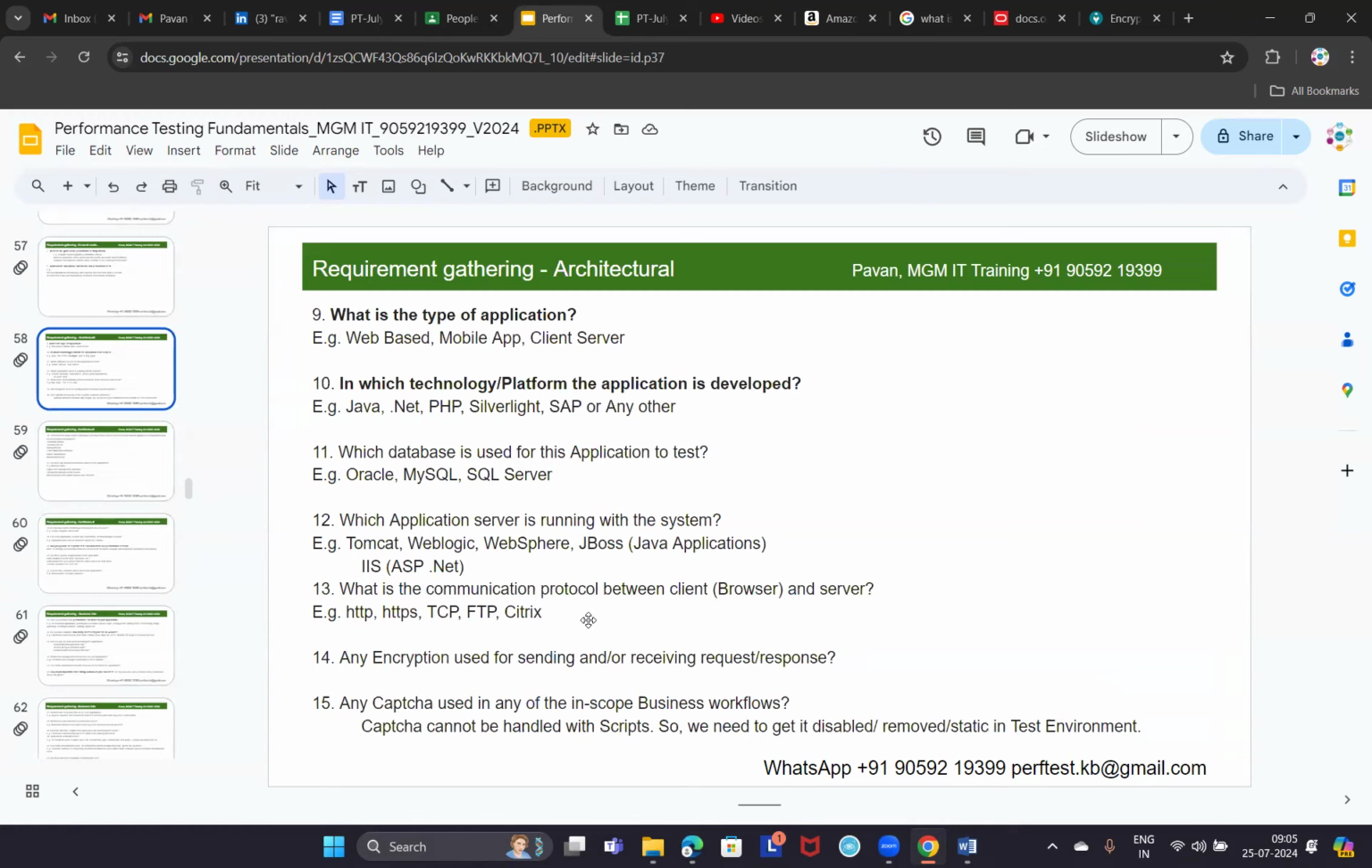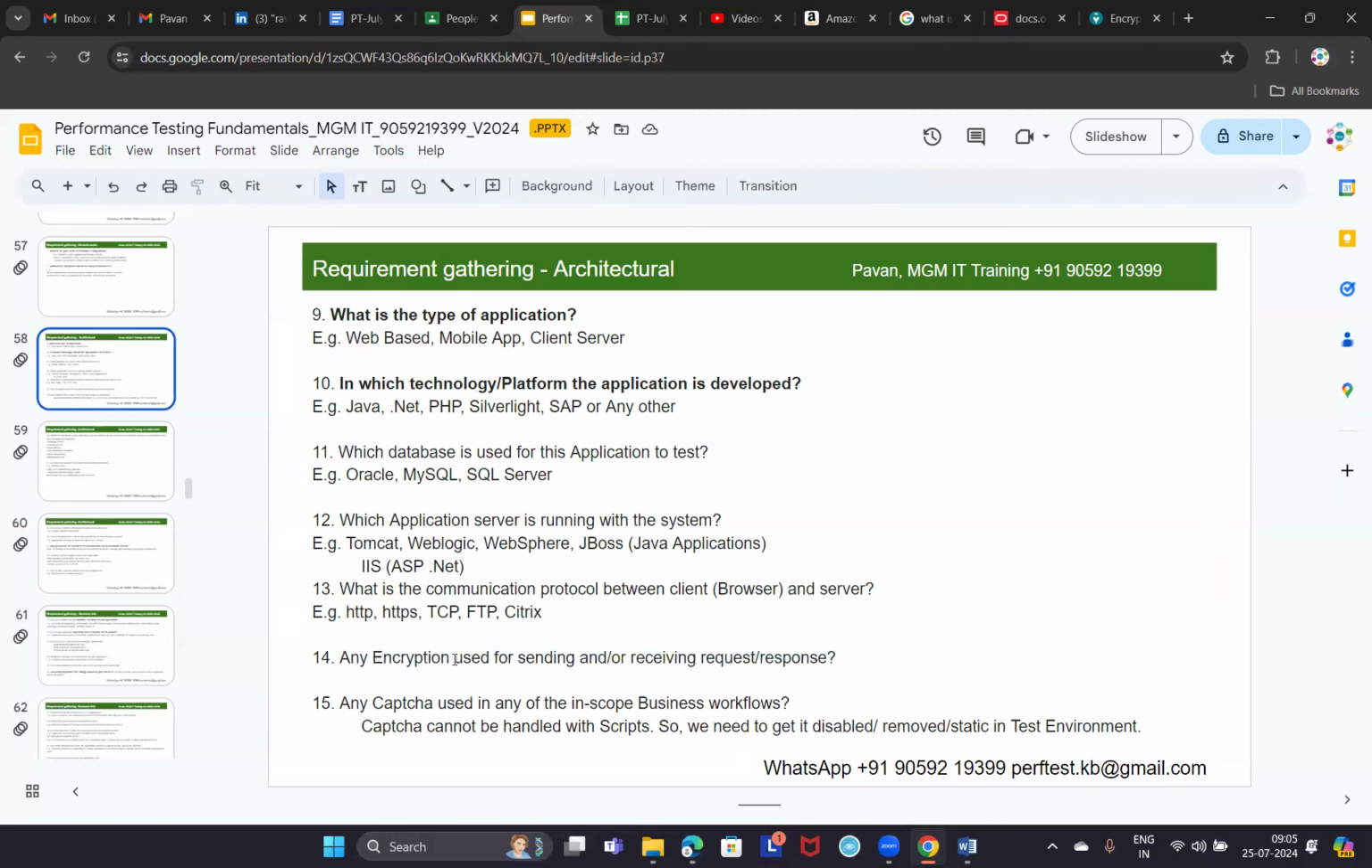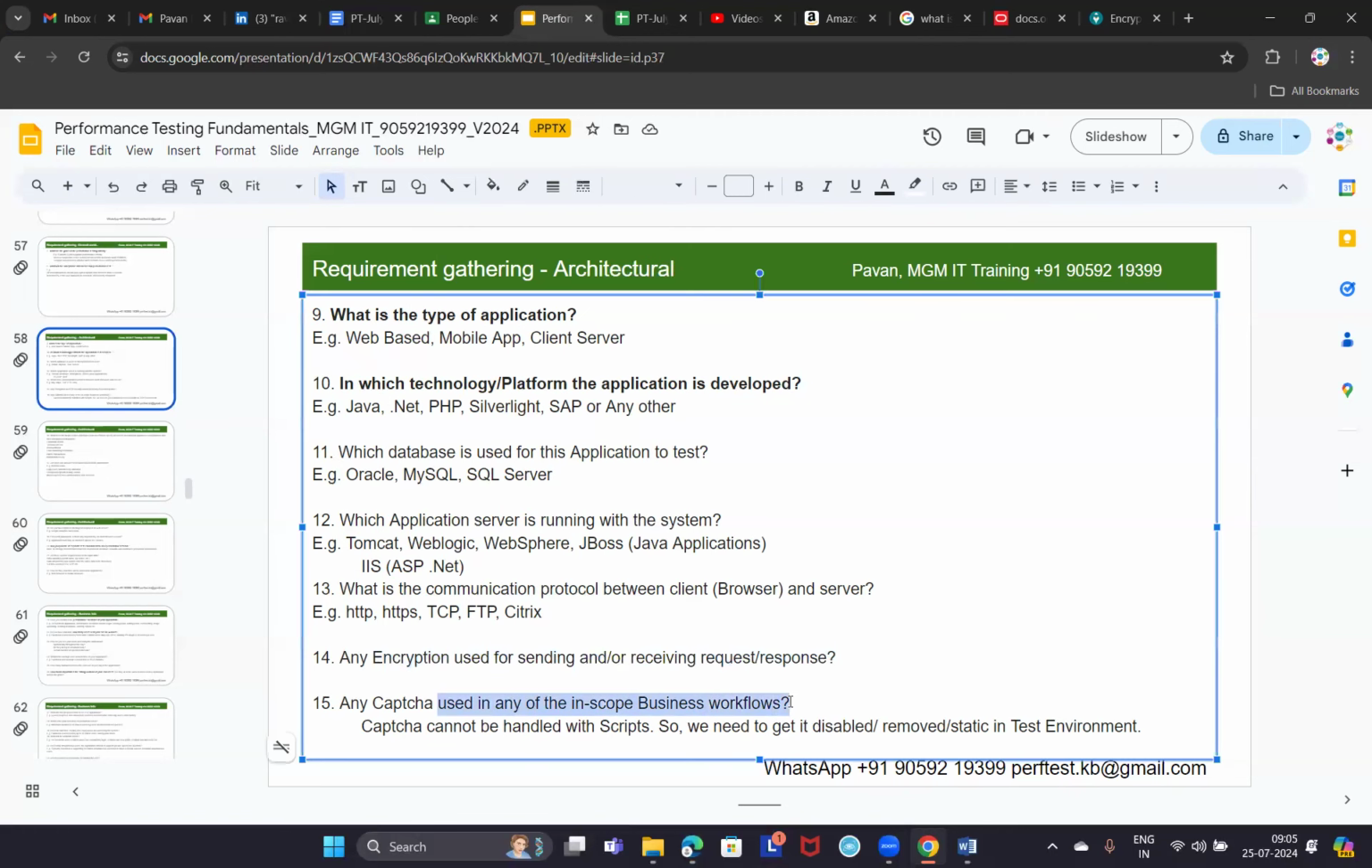There is a saying: first impression is the best impression. If you make a good impression here, it will carry forward throughout the interview. Next question: is any encryption used for sending and receiving requests or responses? And then, is any captcha used in any of the in-scope business flows? Everyone knows what a captcha is, right?